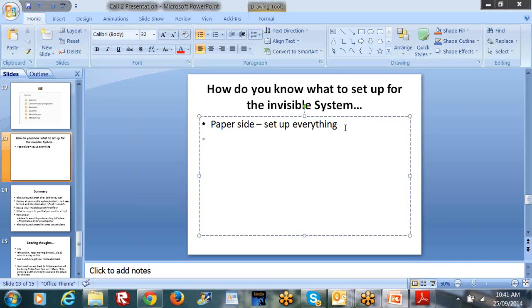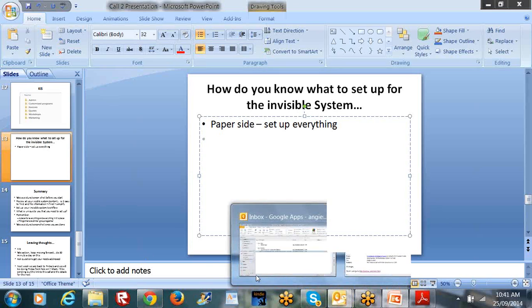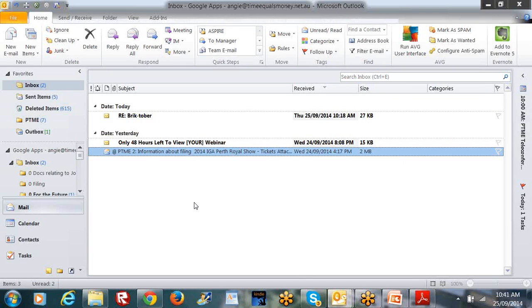With regards to the electronic side, let me show you the actual, should have switched off my notifications on Skype there, my apologies, sorry. Let me show you what the invisible system is in the electronic, in your inbox. Okay, so let me go to the inbox now. So you may have a reference folder set up. See my reference here?